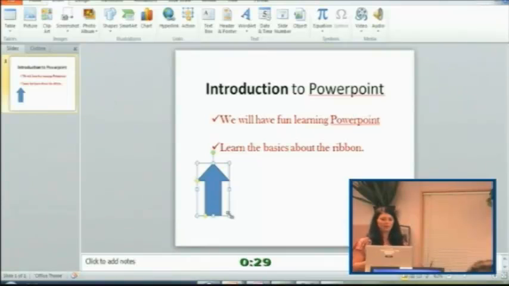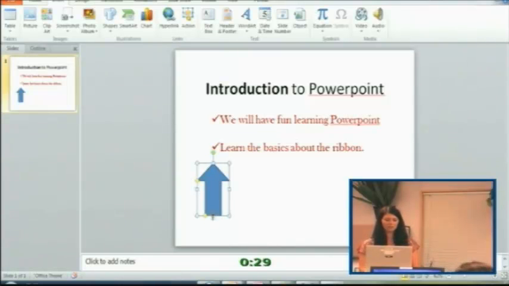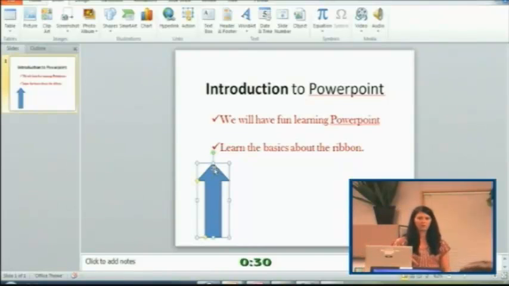Okay, you can see there's many different things you can do with this arrow, because you can make the arrow fatter, skinnier, you can turn the arrow, you can make it longer, all by these little dots. If you click the little dot and you pull it down, it's going to extend your arrow. The little green dot, it doesn't matter what you're working with, if you're working with a picture, if you're working with clip art, or if you're working with an arrow.